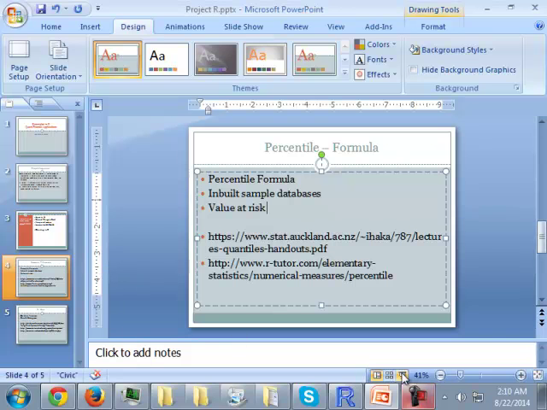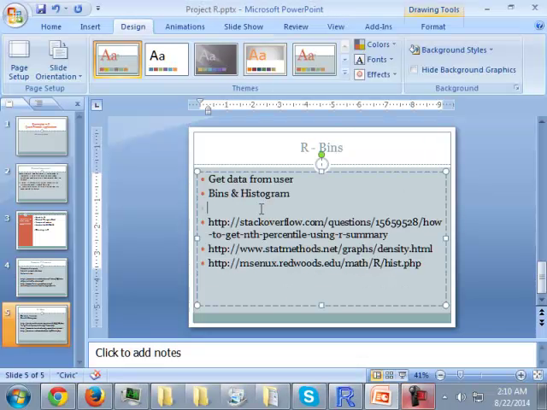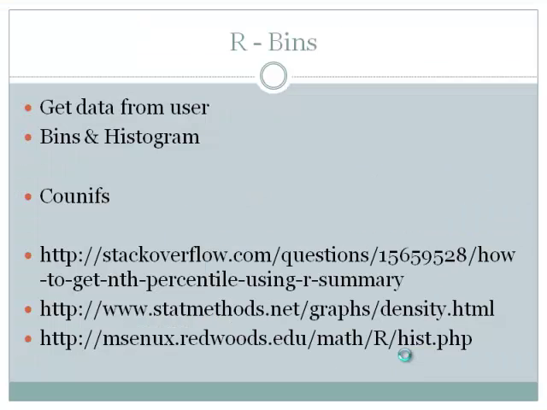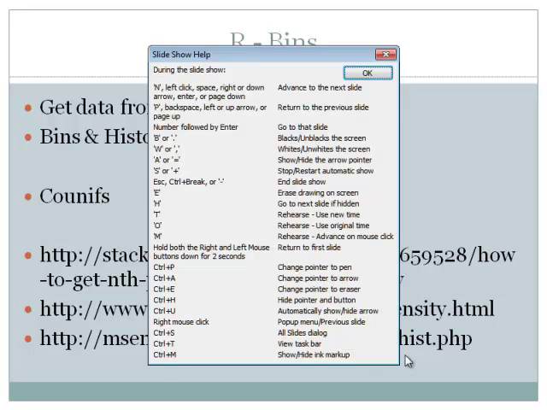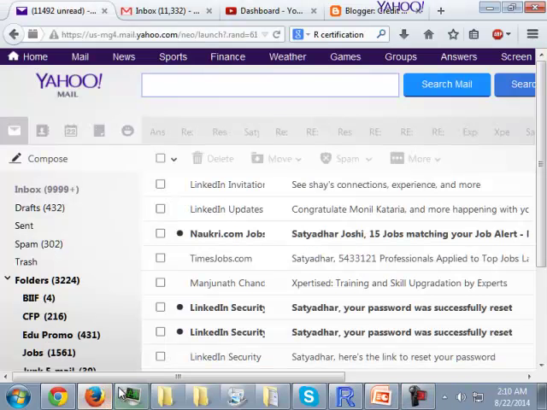The other thing that would be useful to you would be creating bins and histograms. How did we do that in Excel? If you remember, we did this using COUNTIFS. So this was our way of doing it in Excel. Now what we're going to do is look at that in R.